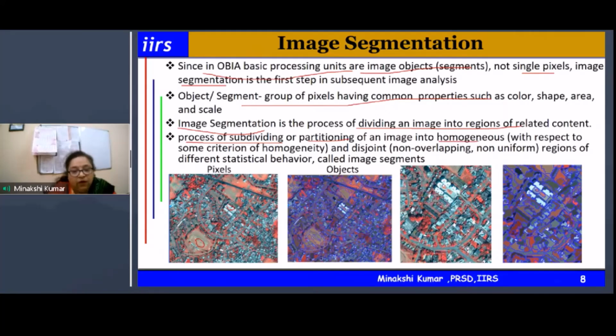Like for example, all these pixels are similar, so they belong as one region. So partitioning an image into homogeneous and non-overlapping regions. The homogeneous regions should not overlap. It is not that if I have one segment, this can be another segment. No, overlapping is not allowed. So this is image segmentation, the process of dividing or partitioning an image into homogeneous and disjoint regions of different statistical behavior called image segments.